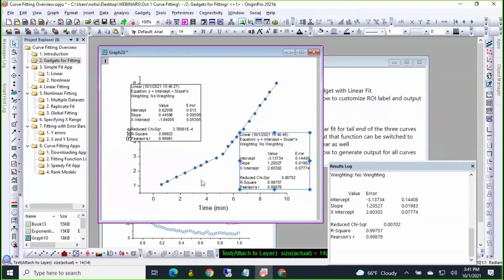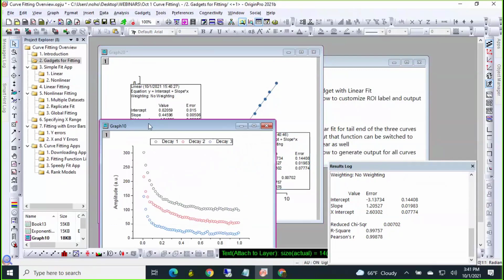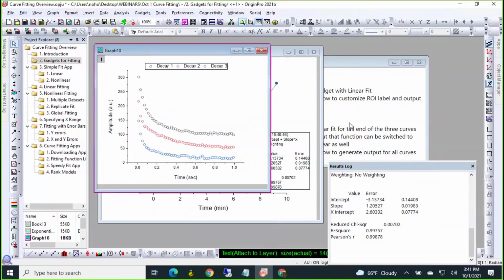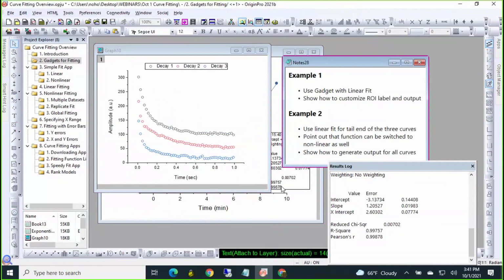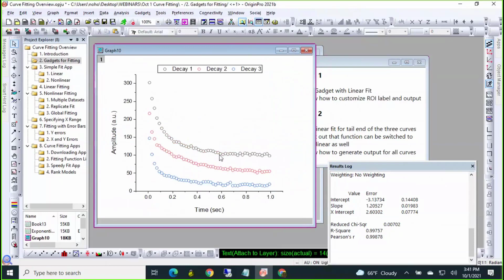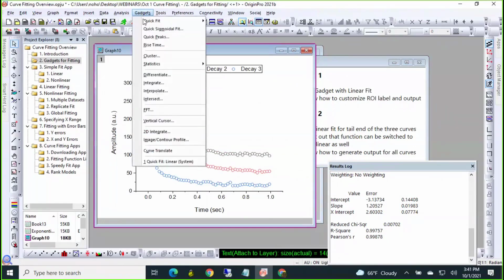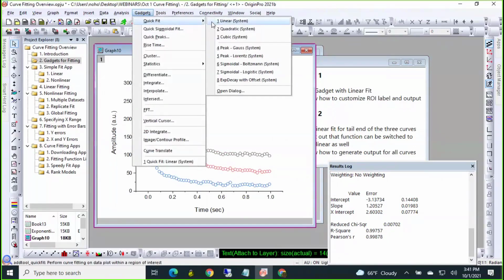Okay. Let's look at another example. So here I am looking at some exponential decay curves. And let me again do a linear fit. I'm interested in doing a linear fit to the tail end of these curves. So I'm going to again go to gadgets, quick fit, and linear.